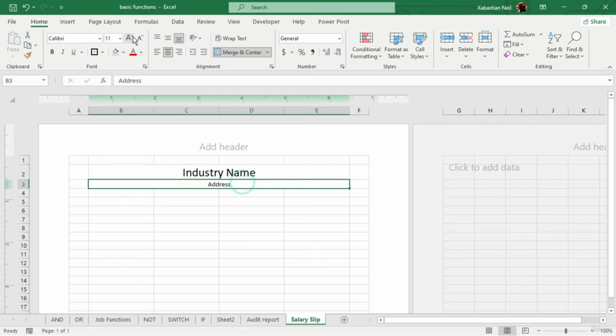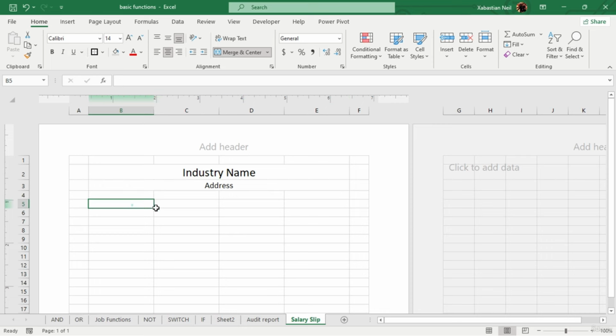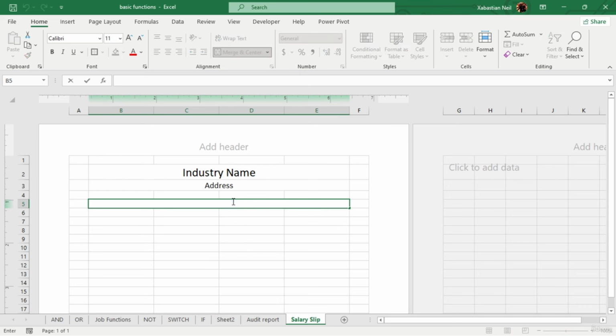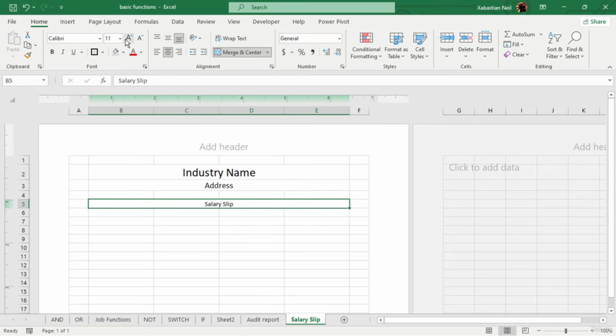Now as it is done, I'm gonna make it just a bit bigger, and skip a line. Some of the steps are optional, but I'm gonna make it look a bit more professional so you can use it in any steps or any place. Now this is gonna be the salary slip, right? Salary slip. As this is the salary slip, I'm gonna make this a bit bigger too.